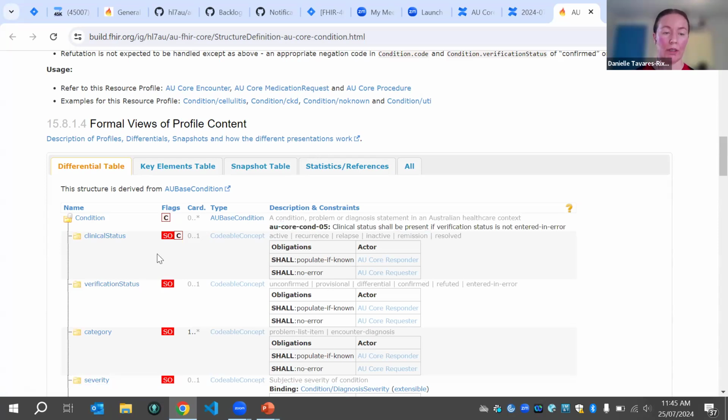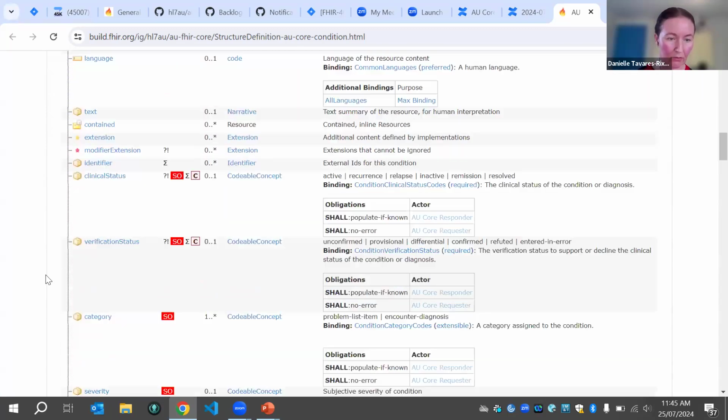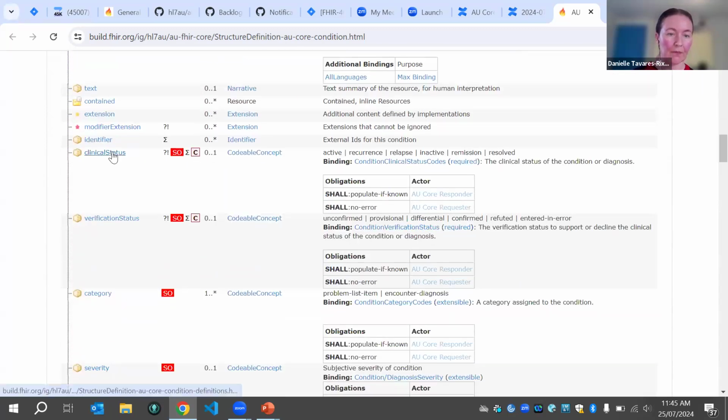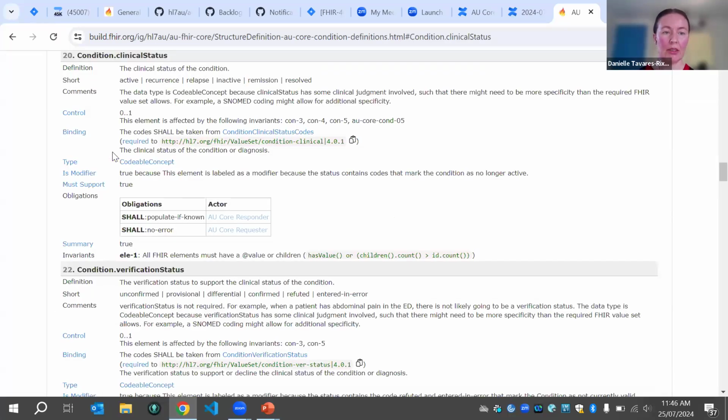And what clinical status does, so let's maybe go to the snapshot so we can get the full description. These two elements: clinical status is essentially the status of the condition. Is this active? Is it in relapse, inactive, and so forth? The set of values that are allowed are bound by FHIR, so we can't change them. So if clinical status is present, it must be one of those values. Brett.